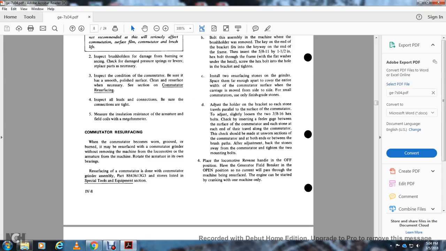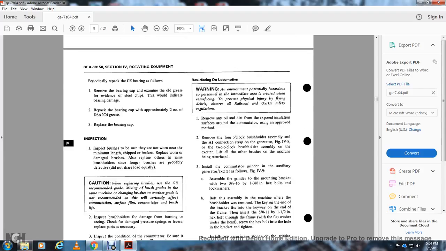Commutator resurfacing. When the commutator becomes worn or grooved, it may be resurfaced. The commutator is ground without removing the machine from the locomotive or the armature from the machine. Rotating the armature on its bearings, the resurfacing of the commutator is done with the commutator grinder assembly, part 88436113 G3, and the stones listed in the special tools and equipment section.